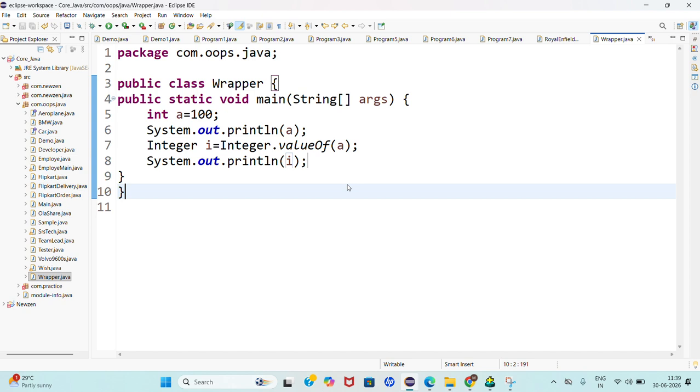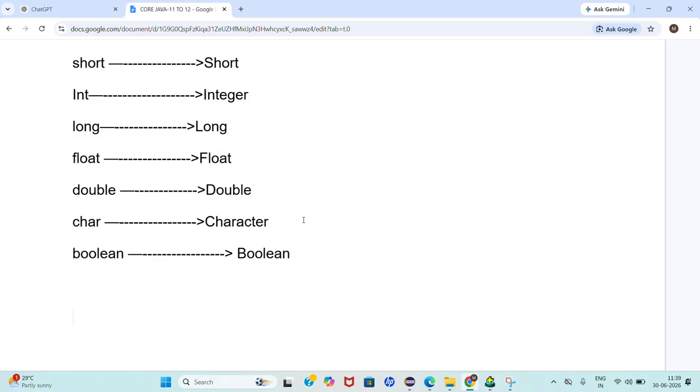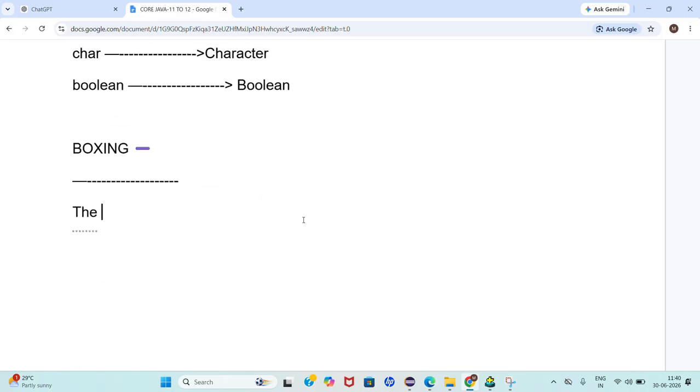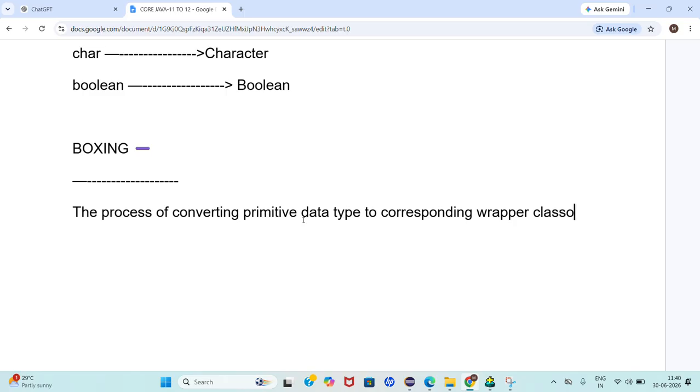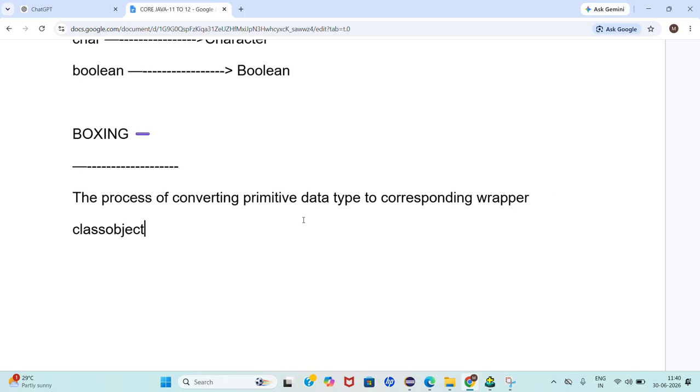It is also known as boxing. Okay, now here I am writing boxing. What is meant by boxing? The process of converting primitive data type to the corresponding wrapper class object is known as boxing.